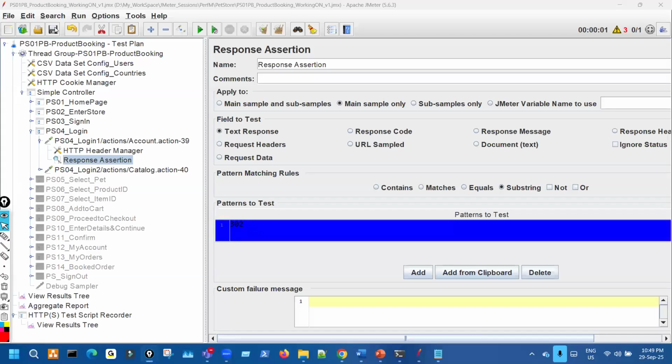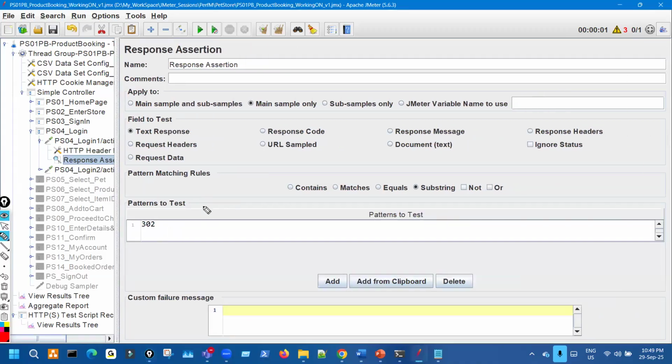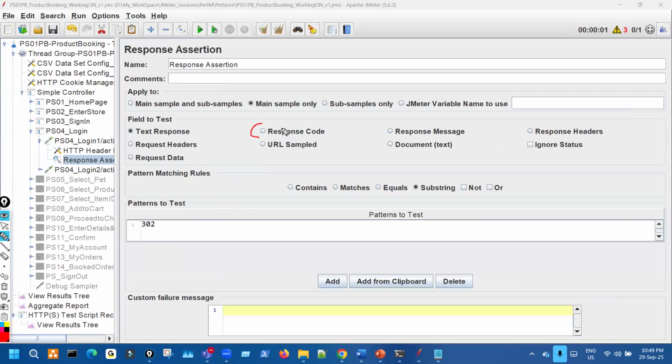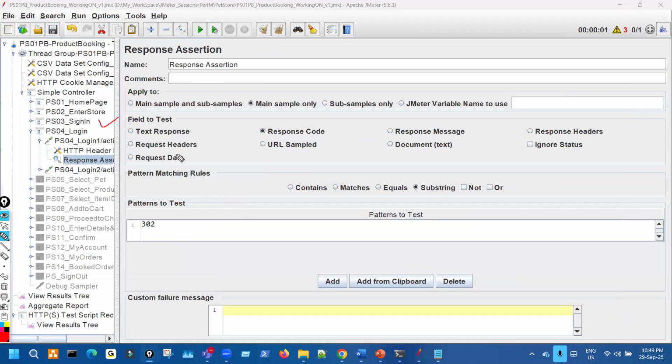Now one thing we have to do is we have to change this field to check. So I'll explain about this. So we have to click on response code. By default it is here. We have to click on it and then save. So before we go and do other, let me explain this field to check. Field to check means where you want to check, because when a request gets fired, a response comes and the response has five parts we have discussed.